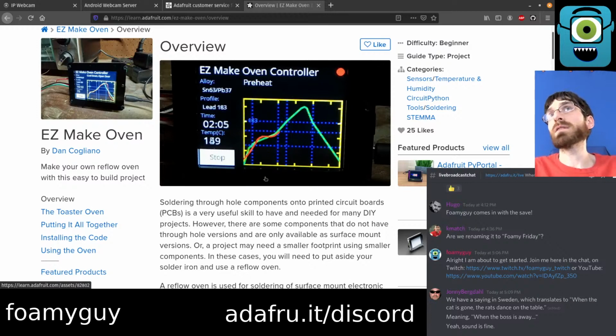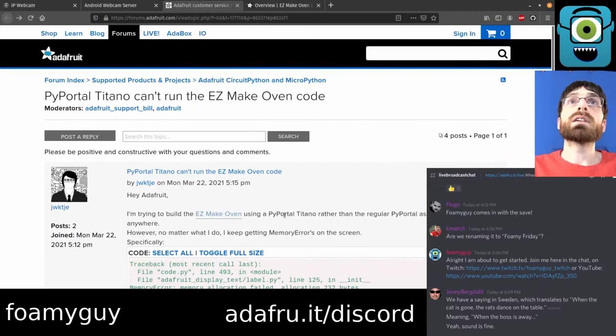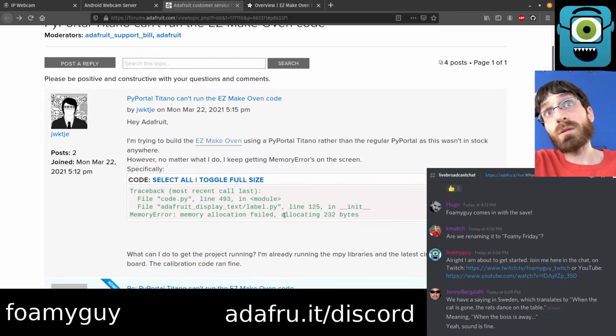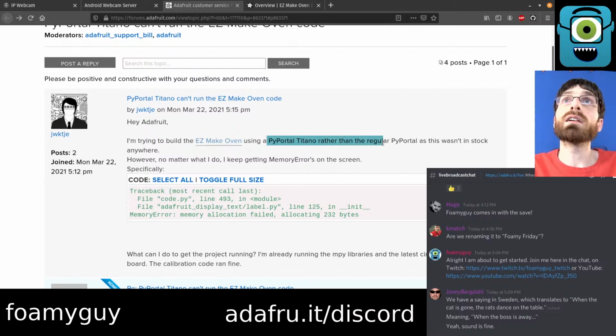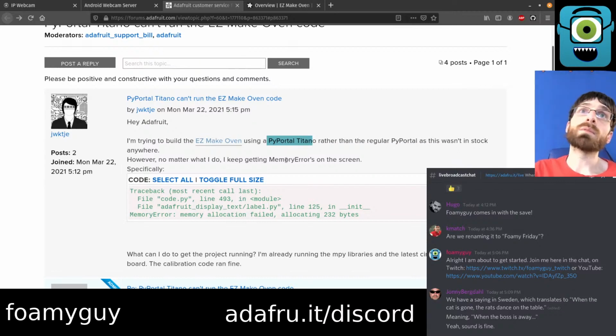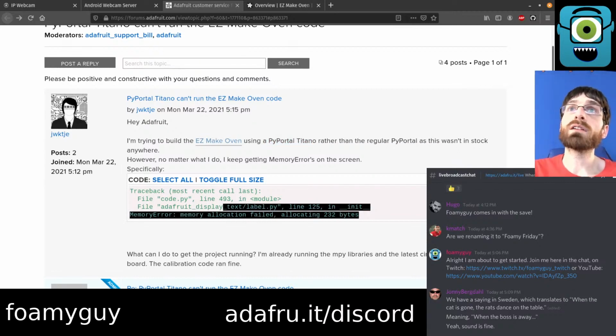and see if there is any way that we can try to make it use less memory, because this forum post here is a person who is trying to run the Easy Bake Oven code. They're trying to run it on a PyPortal Titano instead of the regular PyPortal, and they were running into memory errors. The memory filled up, and they got this error right here that says the allocation failed. We're not able to allocate any more bytes.